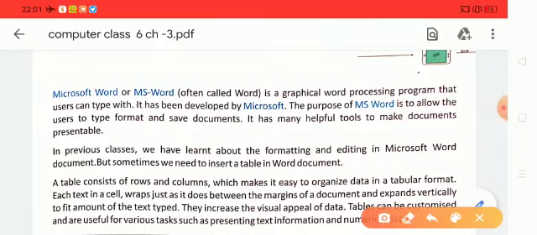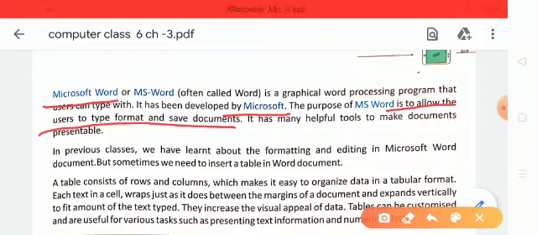So my first topic is Microsoft Word. Microsoft Word is an editable software developed by Microsoft, and the purpose of MS Word is to allow the user to type, format and save documents.